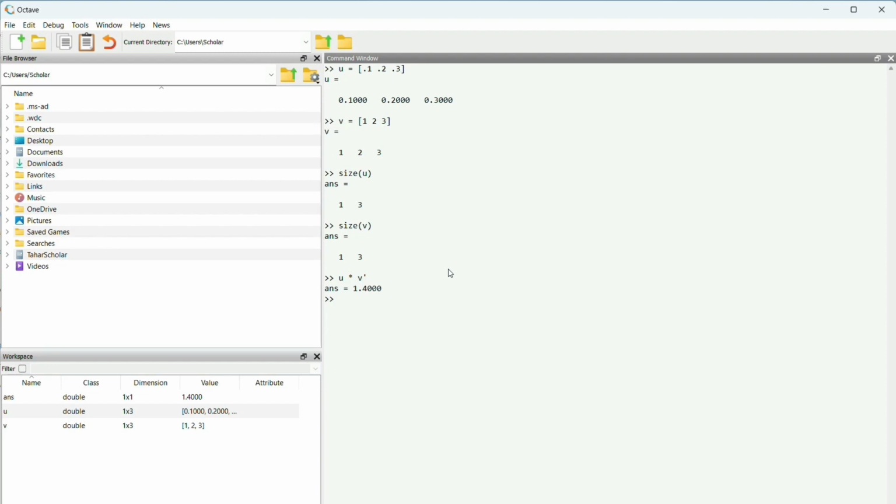And if, let's say, we have column vectors, you transpose the first vector to obey the rule that the number of columns of the first matrix must equal the number of rows of the second matrix. This is mandatory whenever you use multiplication.